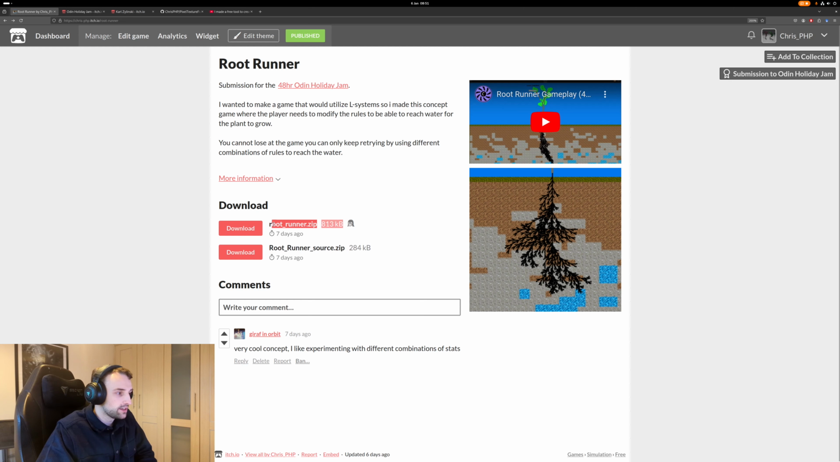I do have Windows as a dual boot, but I didn't have Odin installed on it. So I didn't want to go through the effort of switching to that operating system, installing Odin, then compiling it and checking if it works, and then putting it on for now. I think I had enough time, but I didn't want to risk it.